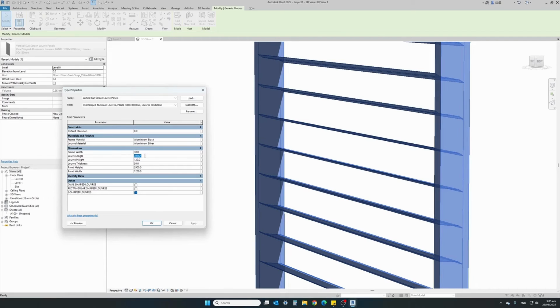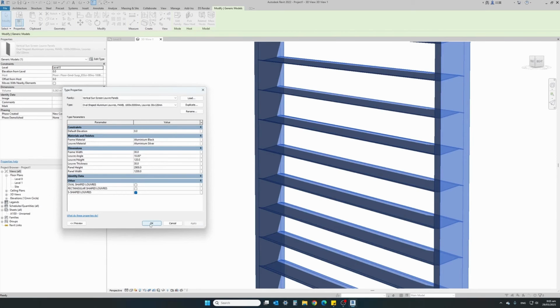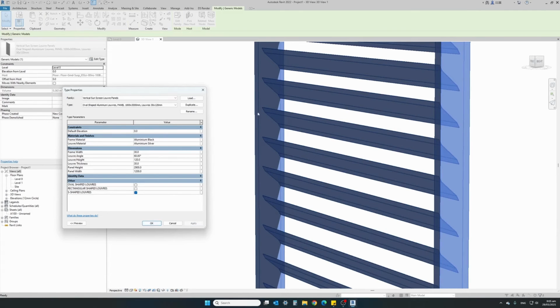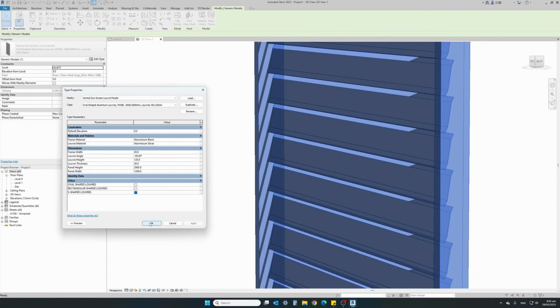Let's change the angle a little bit so we can see the actual S shape. Let's make it 10. Let's see if it shows. There it is. Or even let's make it 60. There. This is your S-shaped louver. And as we said, you can also have negative degree values. It will basically rotate the louver the other way around.